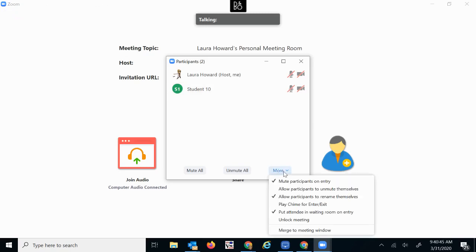Mute participants upon entry is already checked. Allow participants to rename themselves. You can turn that off if you don't want them to be able to change their name once they're inside the meeting. I would put into place that if a student is going to join your meeting, they need to put their first and last name in the participant box before they join in order to be allowed into the meeting at all.